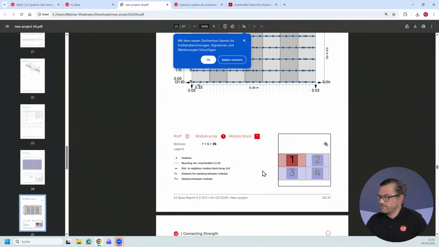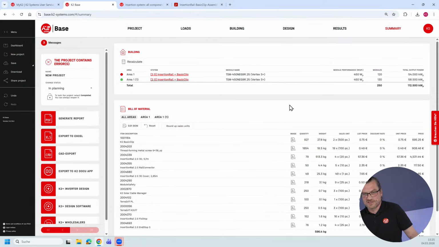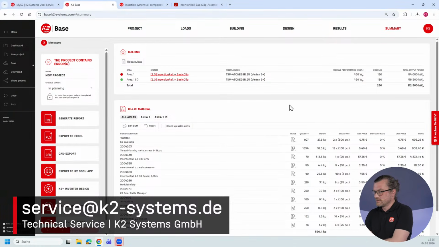So I believe that's all from my side, because this calculation is very similar to basic rail and to all our other solutions. It's very simple. If you have any questions, just contact us. We are here to answer all possible questions. Is there anything else we want to show or tell?